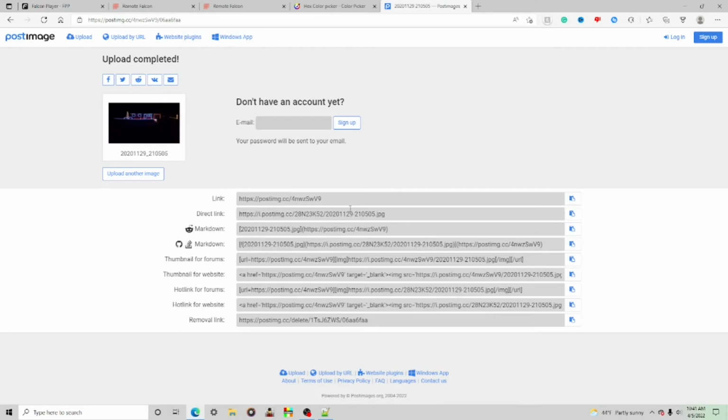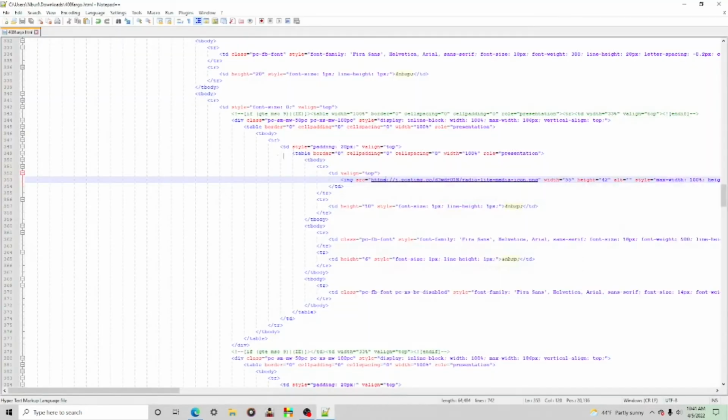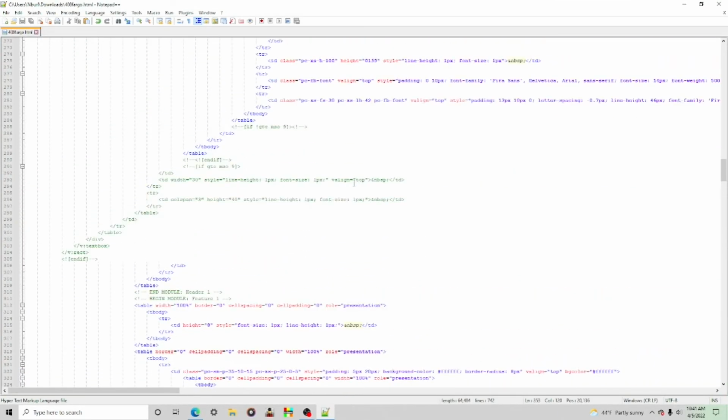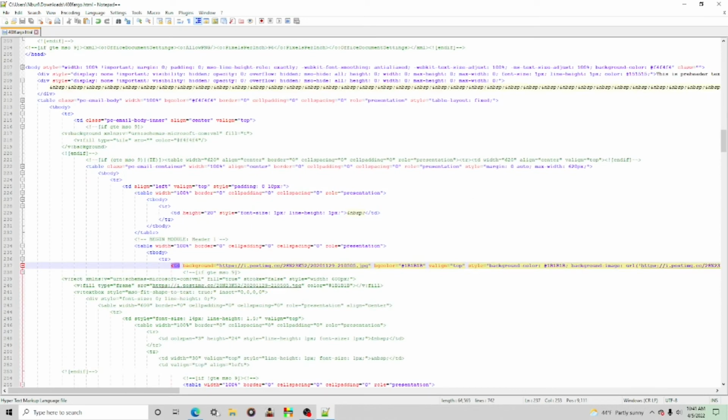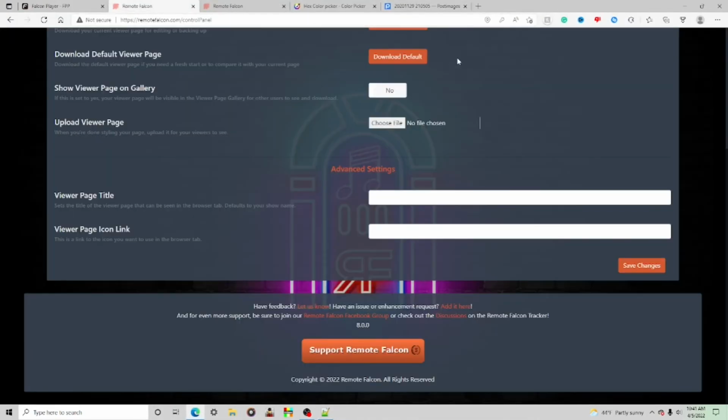So I think you're supposed to use the direct link. I'm going to copy that and change it with all three of the links. There we go. I changed all three of the links to this. I saved it. Let's hope it works.